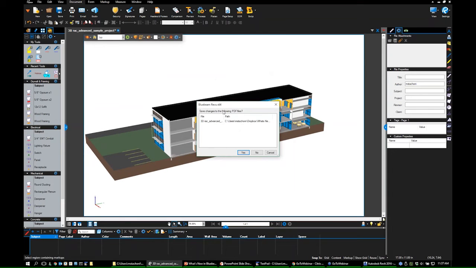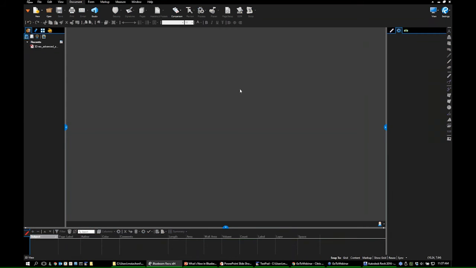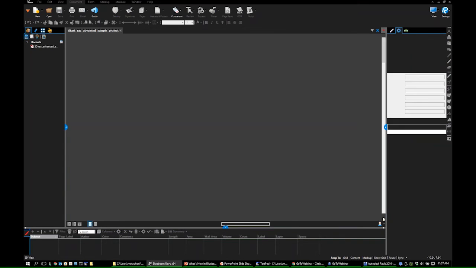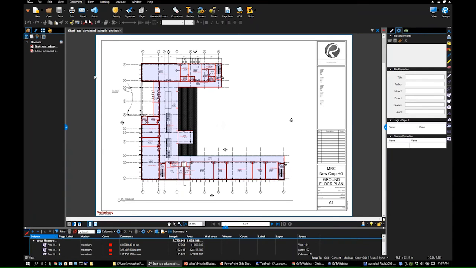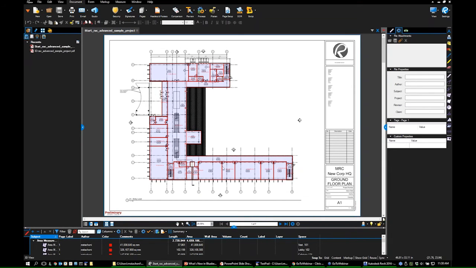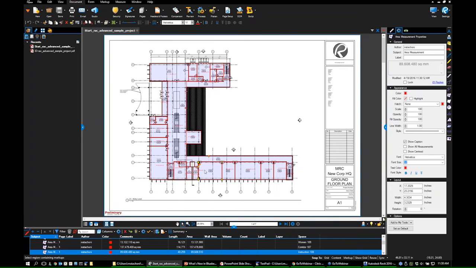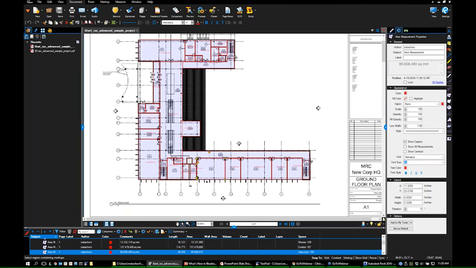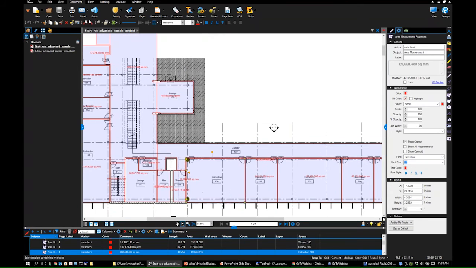All right, so let's go ahead and save this, and let's open up the sample project that we created before, the multi-sheet PDF. And you can see here that already the rooms that were created already have our spaces in them, as well as the area measurements. These things in red are the area measurements.